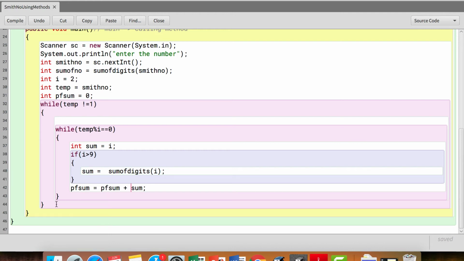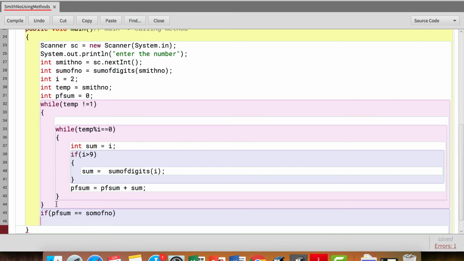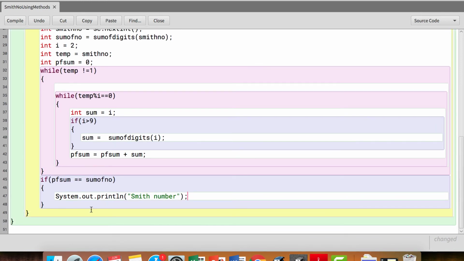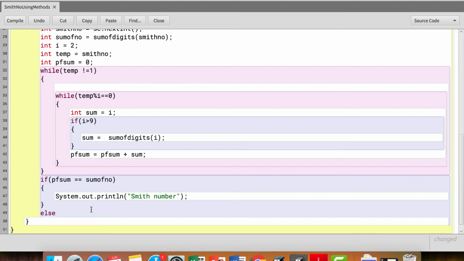Once I get the prime factor sum, I'll come out of this loop and I can say if prime factor sum equals the sum of number, then I'll just print Smith number. Else will print not a Smith number.